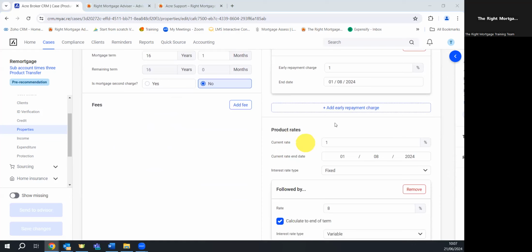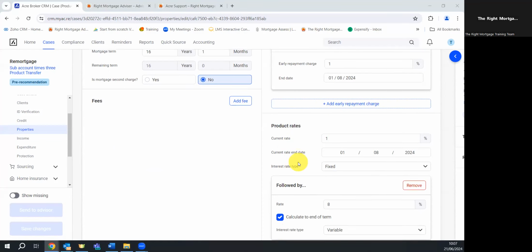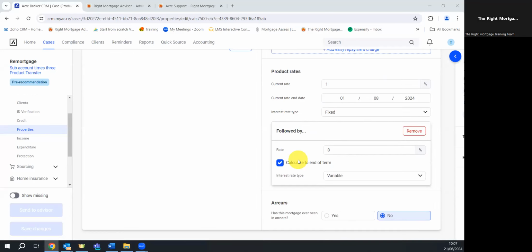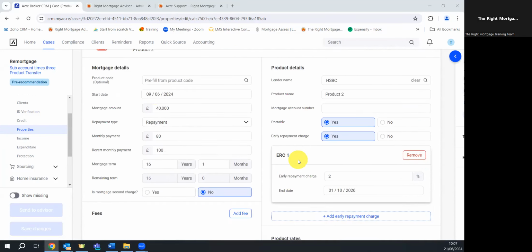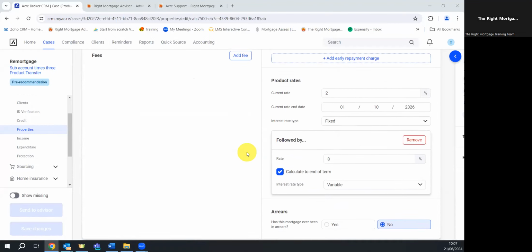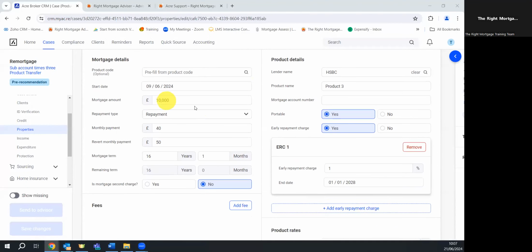So we got a couple of early repayment charges. I've made them up, so I know the rates are not that relevant to today, but I've just made them up for demonstration purposes. And then we've got our next, which is 40,000, our next part of the mortgage. And again, slightly different repayment charges, slightly different dates. And then again, our third part of the product.